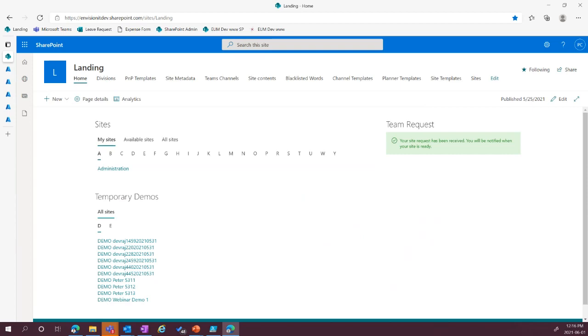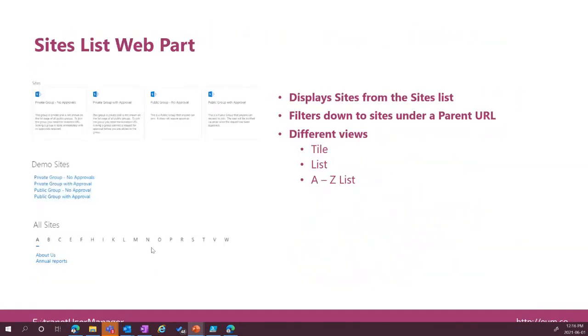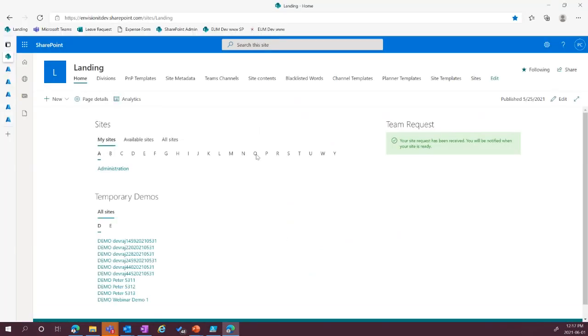In fact, if I come back to the PowerPoint deck here, we've got a tile view that can show icons and descriptions. We've got a simple list view. We've got an A to Z web part that makes it easy when you've got lots of teams. I've got a couple of examples of that going on here. We've got the A to Z. We've got the list web part filtered down to a particular division.